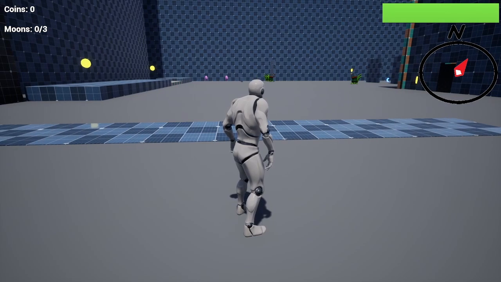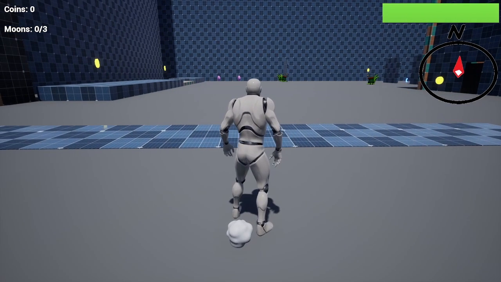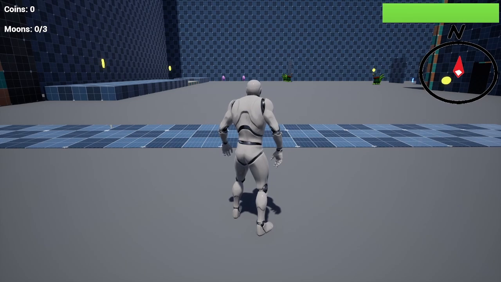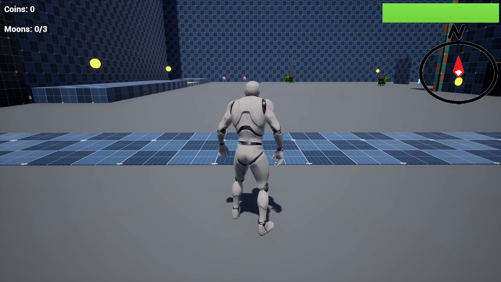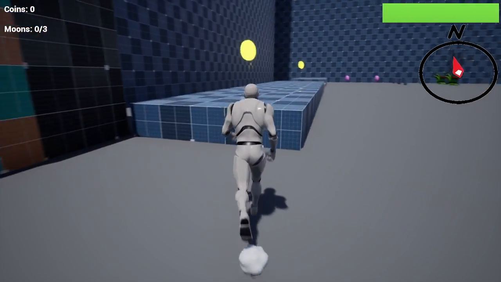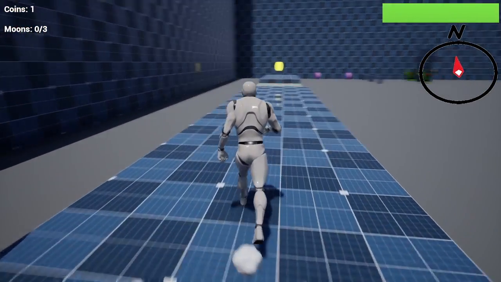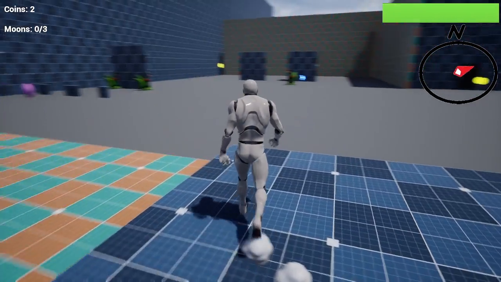So in the very beginning, we can see on the top left corner we have our coin counter, our moons, and to the top right we have the player's health bar and the compass for the player. The next completion criteria is when the player picks up a coin, the coin display will go up. So now let's head off to the first coin that we see. We'll go pick it up. We'll get 1 coin. We'll go to the next one. We'll get 2 coins.